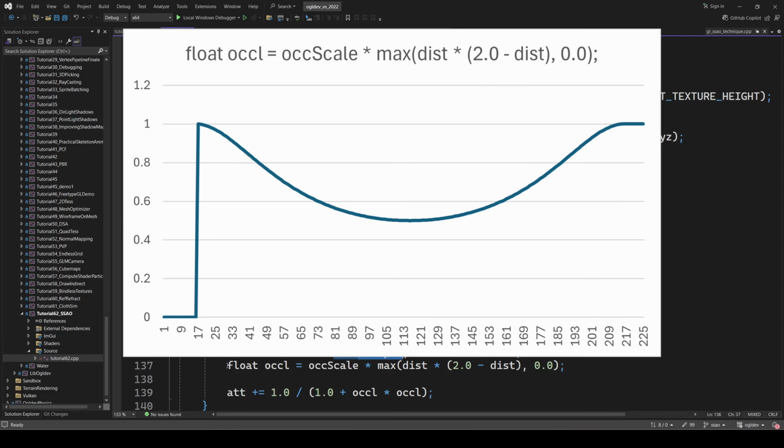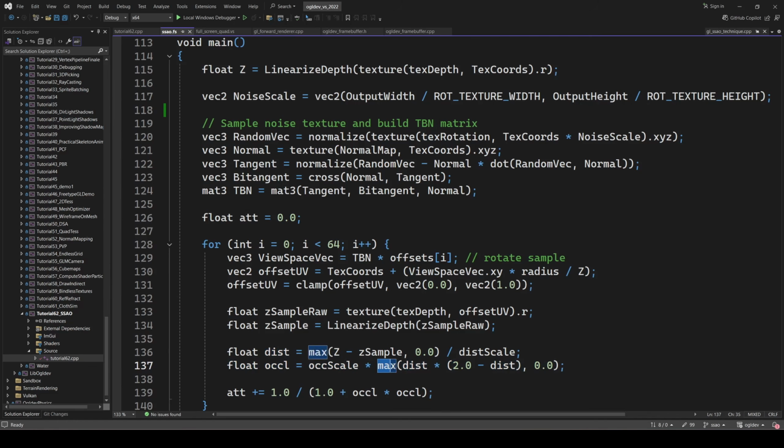Using this result, we calculate the occlusion as a bell-shaped curve, which favors the mid-range occluders and reduces the effect of very close or very distant ones. We also make sure not to get negative results here. Again, we have a user-tunable variable to play with this curve.